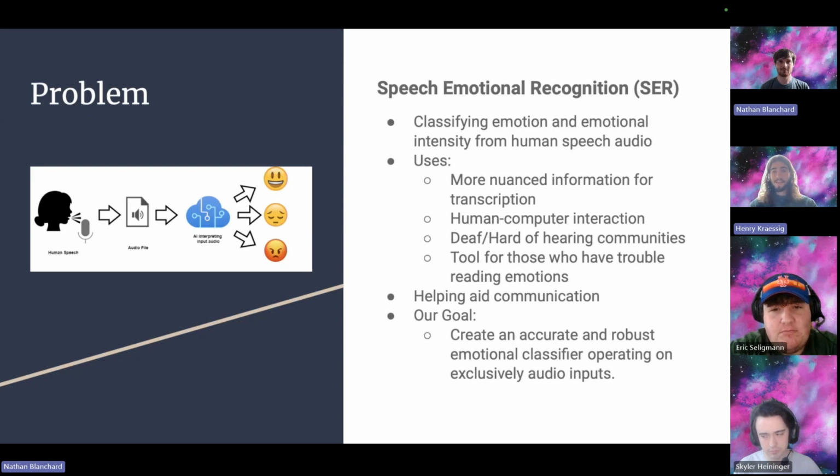This, like I said, is a really important field and has a lot of uses, for example, more nuanced information from transcription. Instead of just changing an audio input to text, it provides a little more of the human aspect to it with an emotional prediction. This can improve human-computer interaction. Whenever human speech is any sort of audio input, it provides more information for the computer so we can have better communication between those.